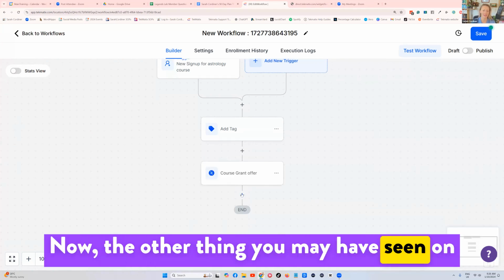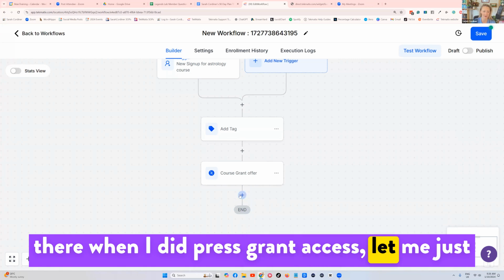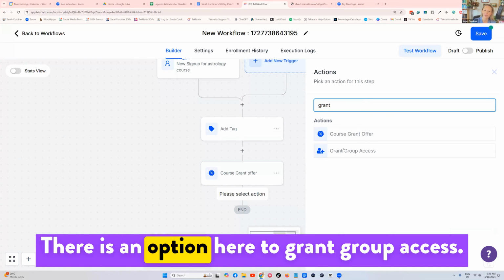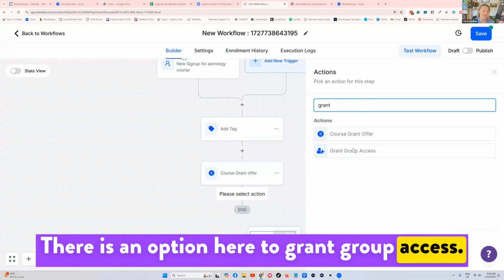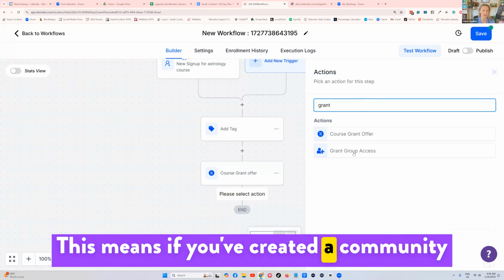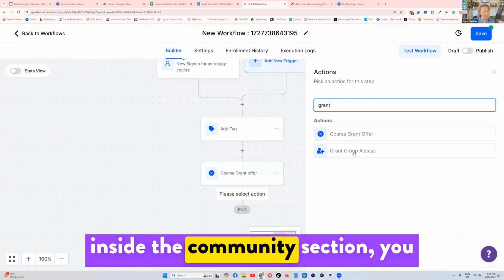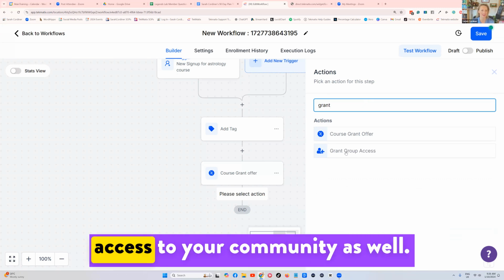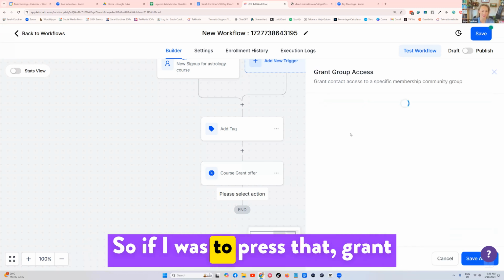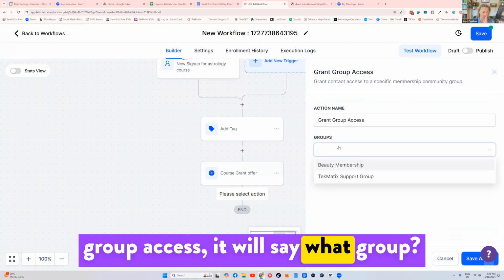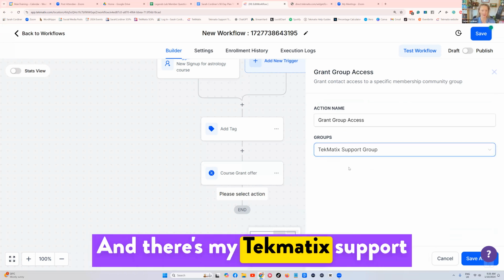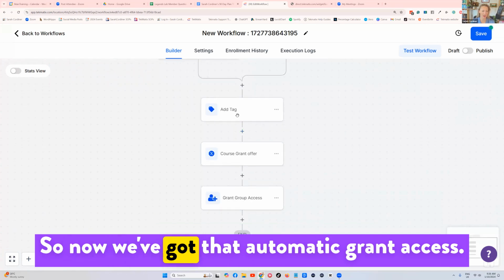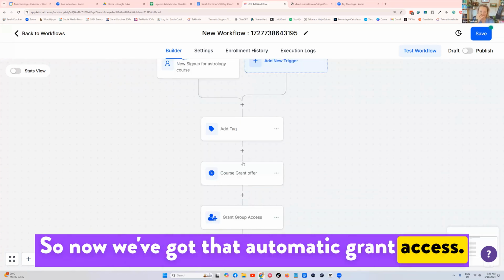Now, the other thing you may have seen on there when I did press grant access, let me just show you something else. Under grant access, there is an option here to grant group access. This means if you've created a community, inside the community section, you can also automatically grant them access to your community as well. So if I was to press that, grant group access, it will say what group? And there's my Tekmatix support group, for instance, save. So now we've got that automatic grant access.